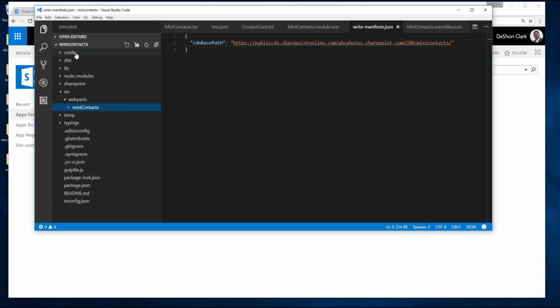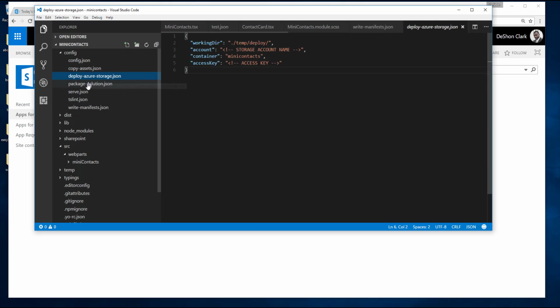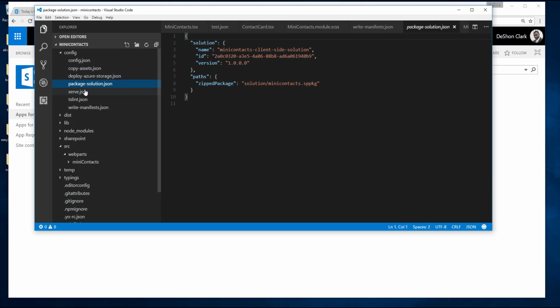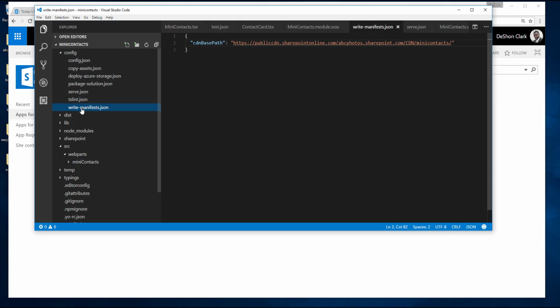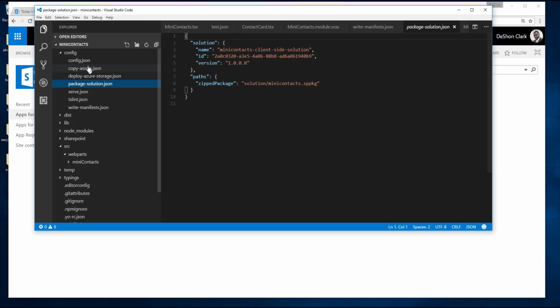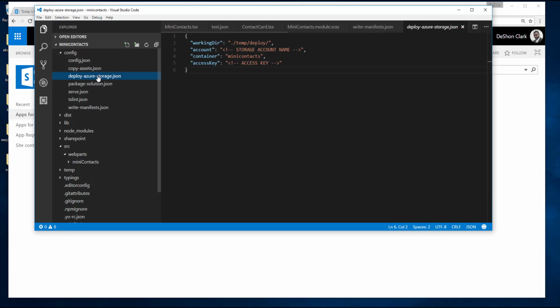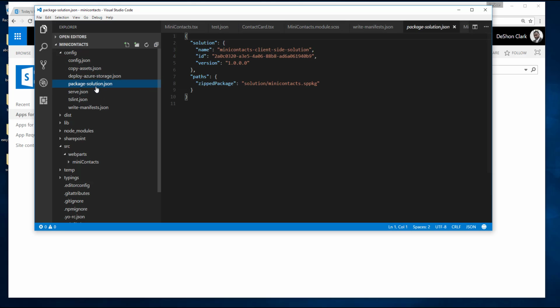So in order to change that, you just go to the config, and I think it's here in the config JSON. Nope. Assets, package solution. No. Write manifest. Nope. Serve.js. No. Not TS-Lint. Is it config? Nope. Package solution. Yeah. So in the package solution, this name right here, as it says here, is where you can set your solution name.